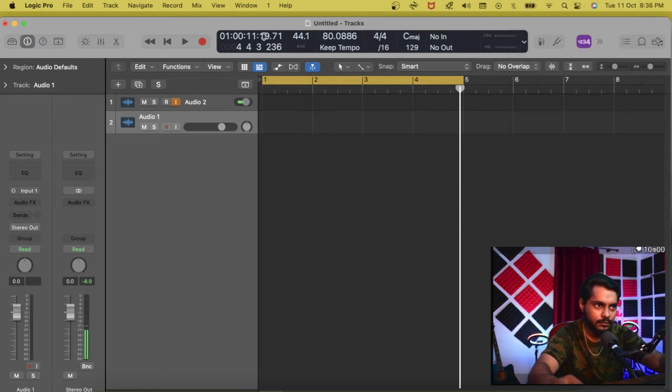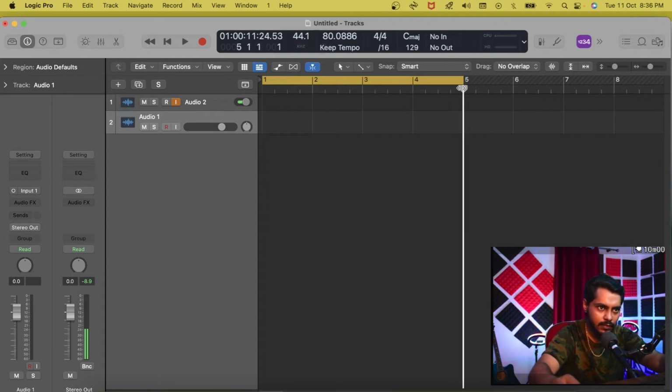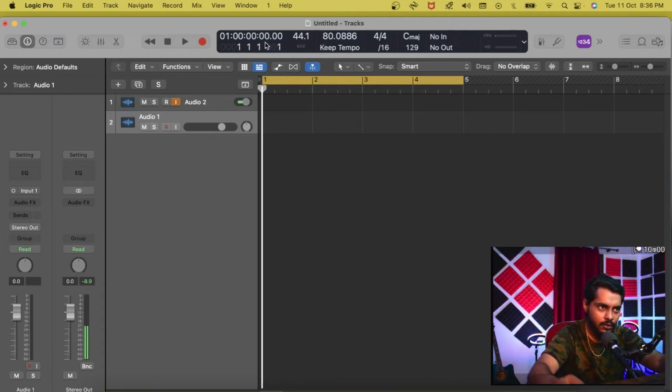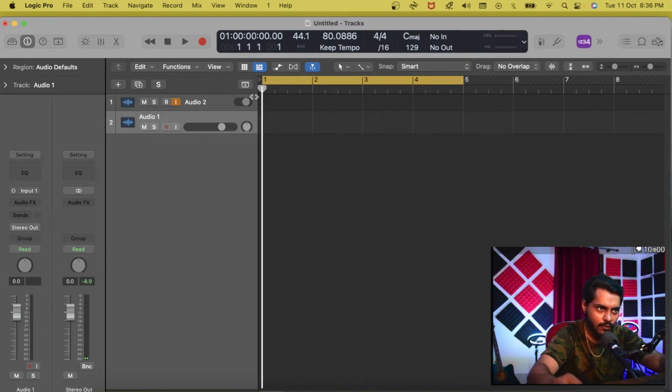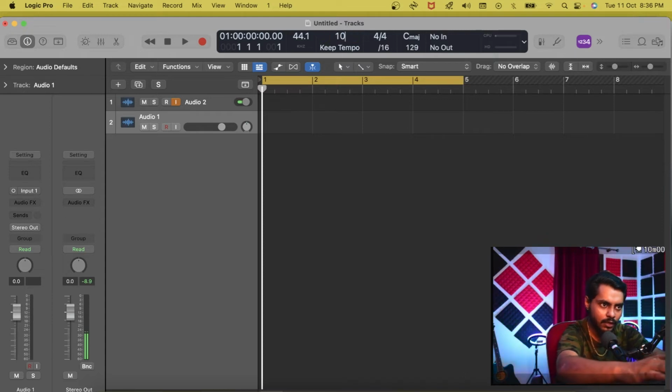So this is our playhead position basically. This is in time at the top and in bars at the bottom. Then we have other things as well. We have our tempo. Let's change our tempo to maybe 100. So now it's at 100.